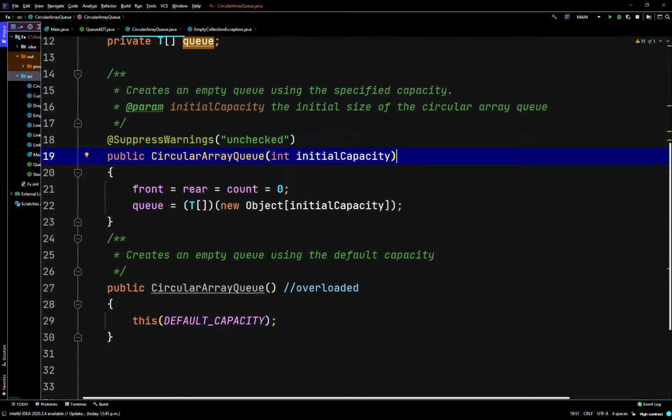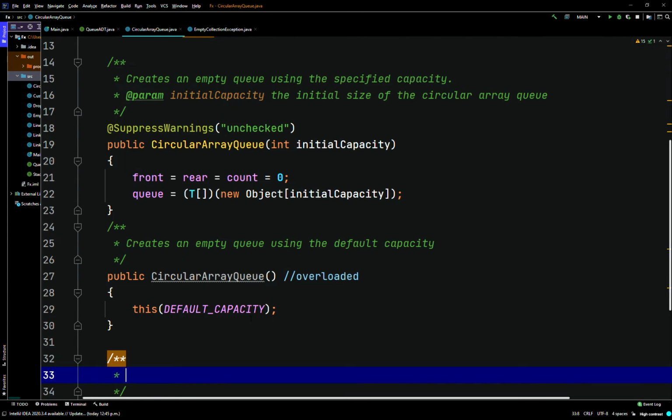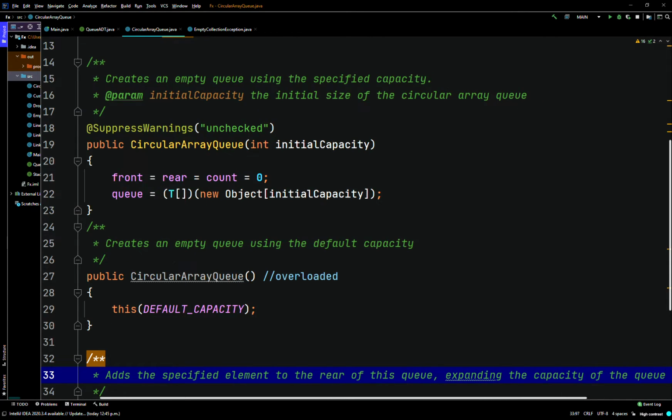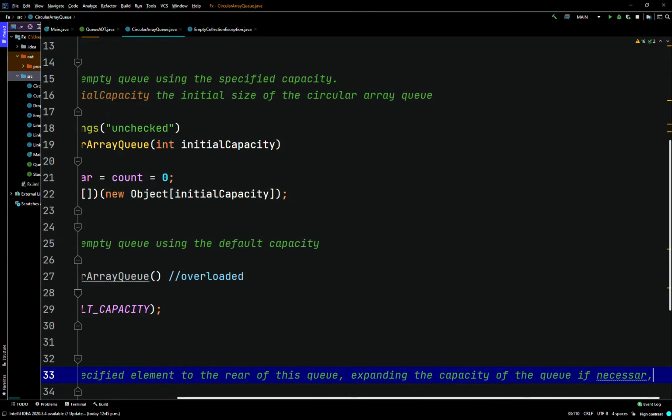So now we'll add an element to the queue, we'll do the enqueue method. So we'll just write some javadoc here, and we'll say adds the specified element to the rear of this queue, expanding the capacity of the queue if necessary.